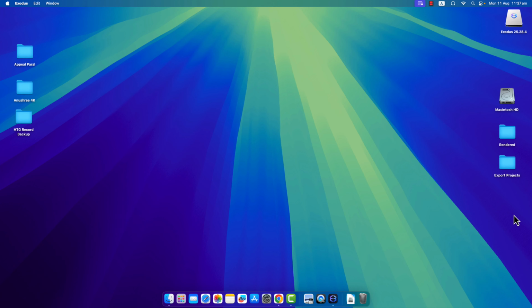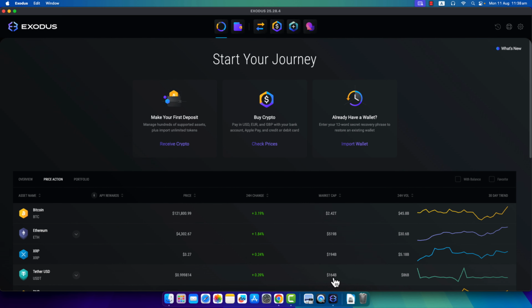To set up your Exodus wallet on your desktop, like your Windows or Mac OS, first of all, make sure you've downloaded the Exodus wallet application onto your device. Once you've done that, it will ask us to start our journey.